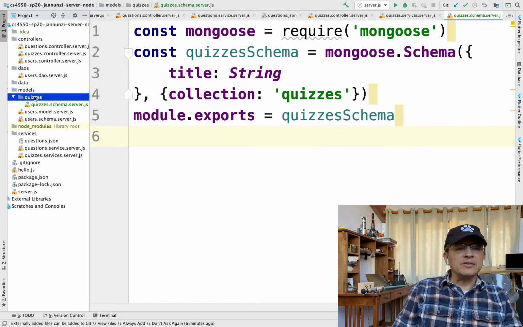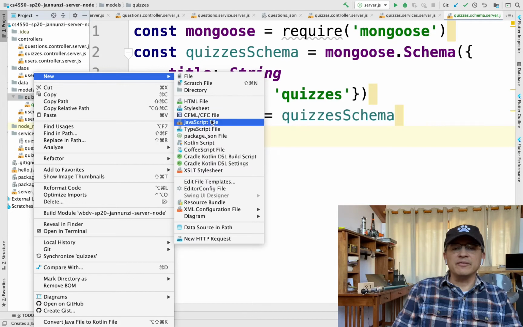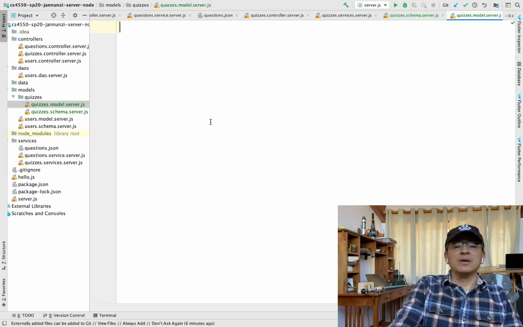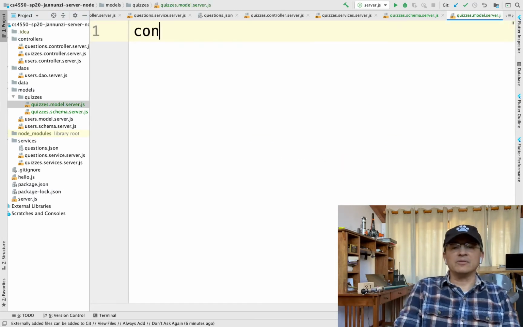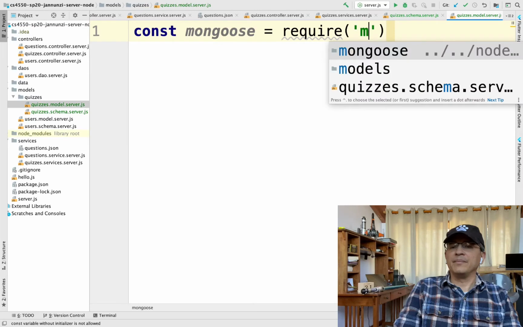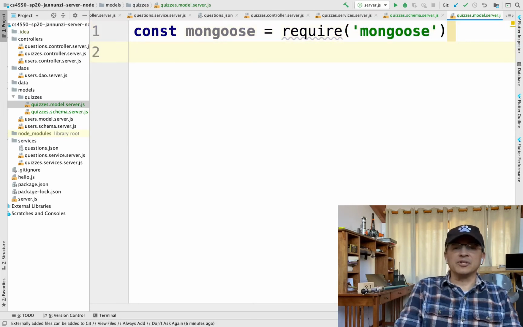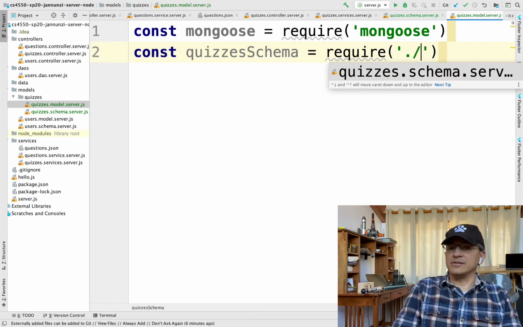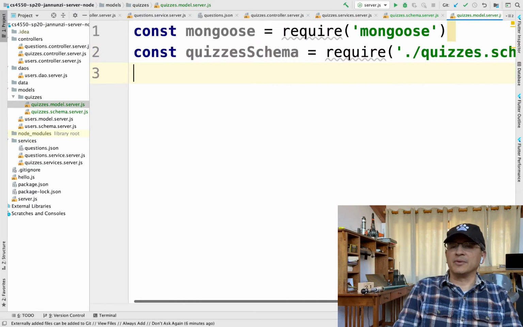So in the same directory for quizzes, we're going to create a JavaScript file. We're going to call it quizzes.model.server.js. And in here, we're going to use the schema we just created. So we're going to load the mongoose library, and then load that schema we just created earlier. So const, and load the quizzes schema. We're going to require the schema. It's in the same directory, so we just need to provide that file.